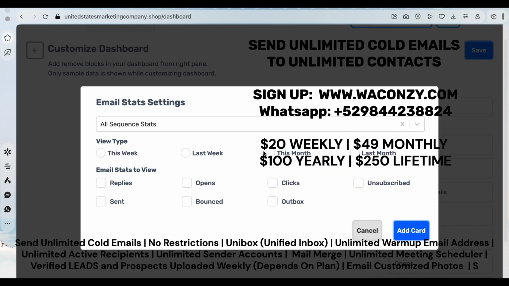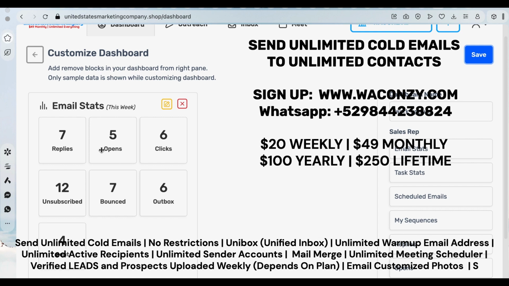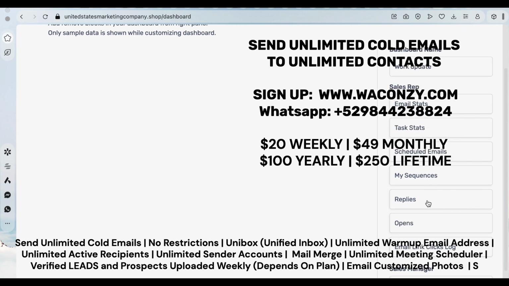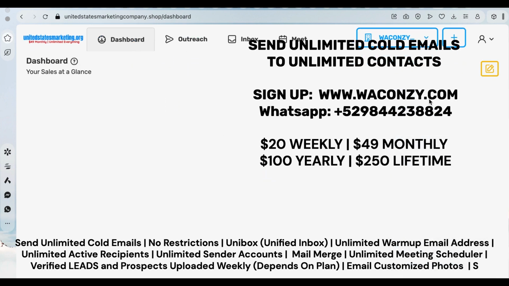So you can ask to see all the sequence status, all the replies, all the opens, all the clicks, so that you know what you're dealing with. All the people who are unsubscribed, all the mails that bounced, the sent emails, the outbox. You've added this chart right now, okay? And you can choose to turn it off if you don't want it. Whatever you do, you can save it. You could check your sequences, check your replies, set up your replies, your sequences, and more. So this is the dashboard and how you set it up.